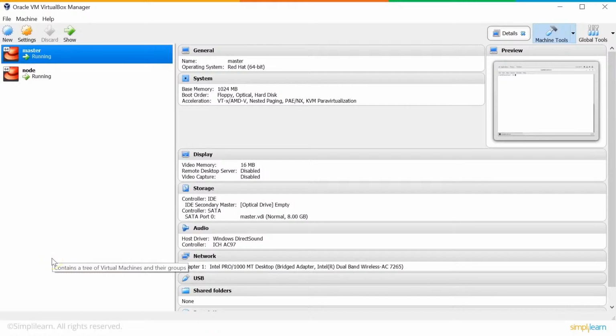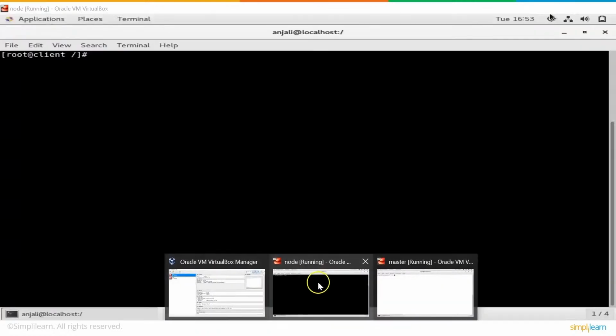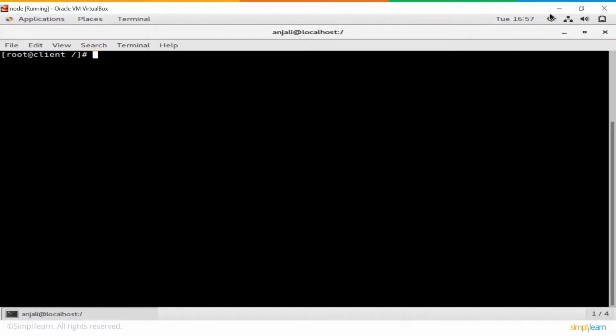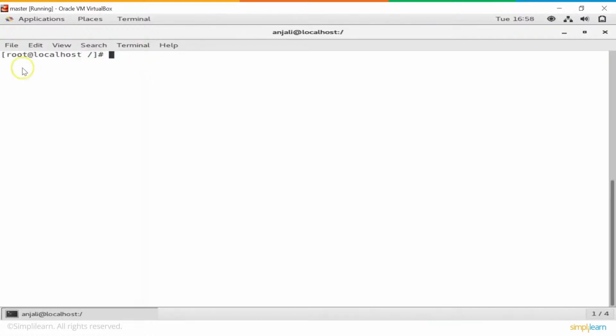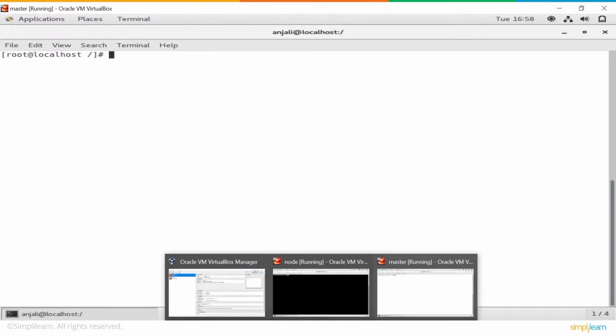So we'll now begin our demo. This is my Oracle VirtualBox. Here I have my master system, which is the local machine, and this is the client machine. So let's have a look at these 2 machines. This is my client machine. The terminal is open right now. So the client machine terminal has a black background with white text, and the master machine terminal has a white background with black text, just so you can differentiate between the 2.